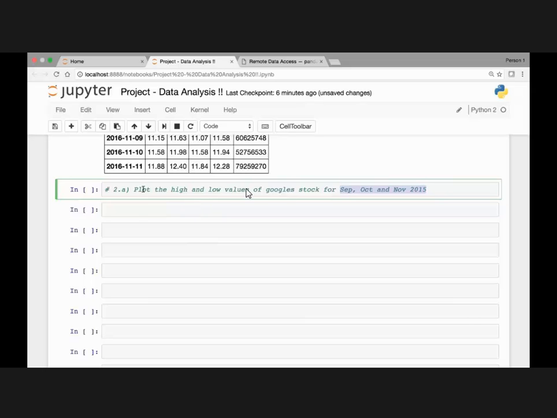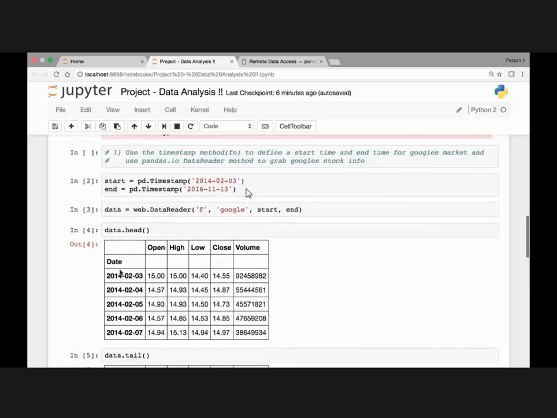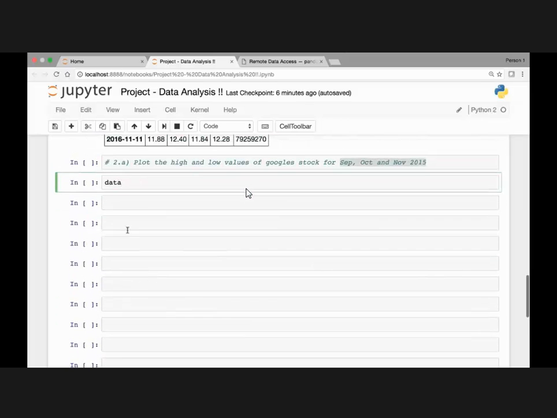And once we do that, we can call the plot method on it. Okay, let me show you what I mean. So we have our data frame, data. That's how we saved it, right? Data. And the next thing we need to do is index this period of time from September to November 2015. So we can simply say 2015-09, September is the 9th month, up to 2015-11, November.